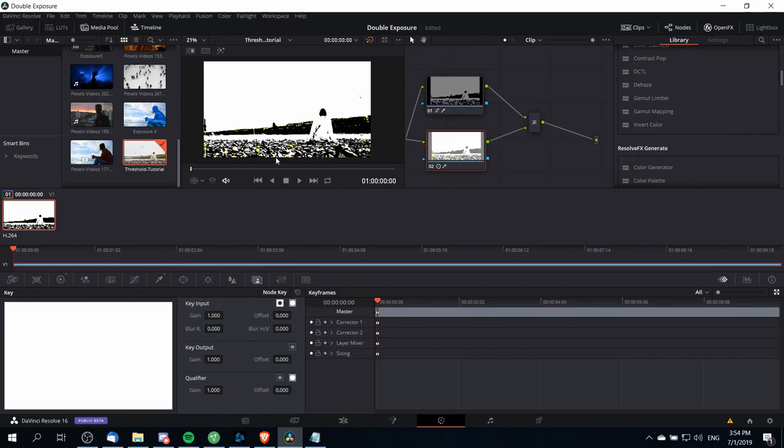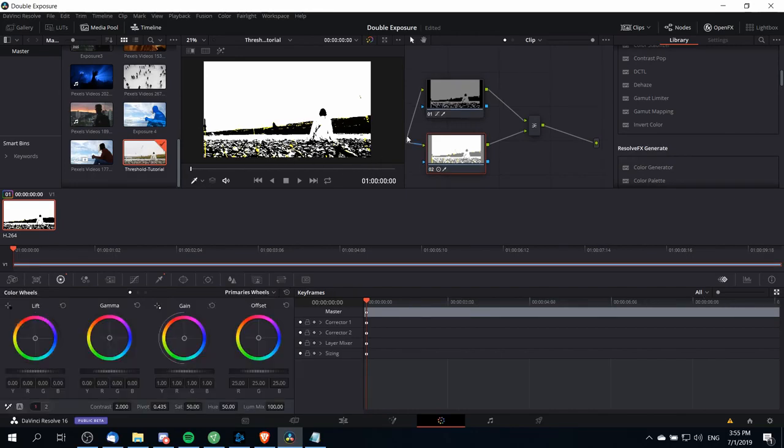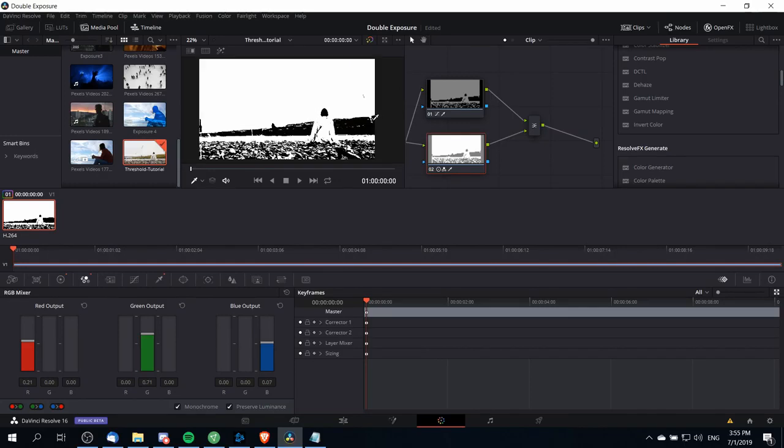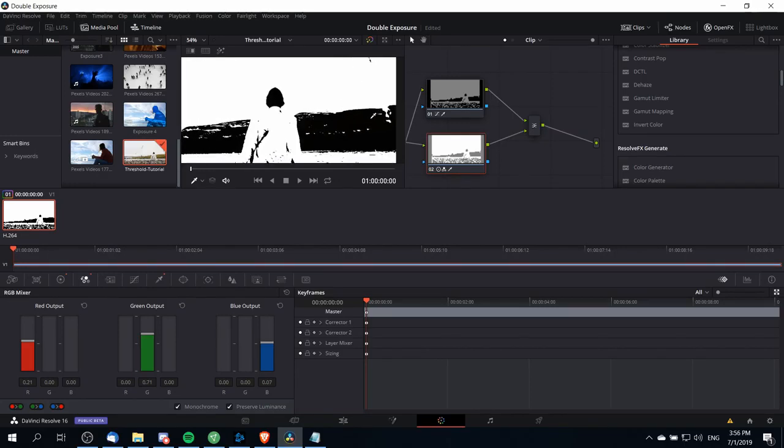Now we just need to do a little more work to get rid of the yellow spots, and then we're pretty much done here. A really easy way we can take all of the remaining color and just make it pure white is to go over to the RGB mixer. There's going to be a checkbox here for monochrome. Just check that, and every color should turn into a shade of white, which in this case is essentially pure white.